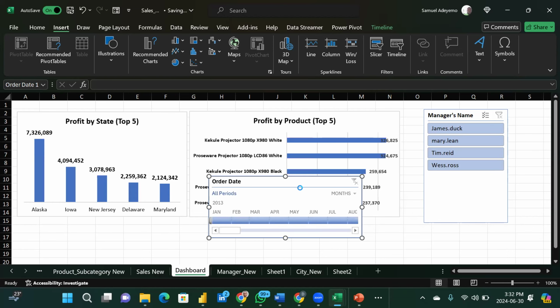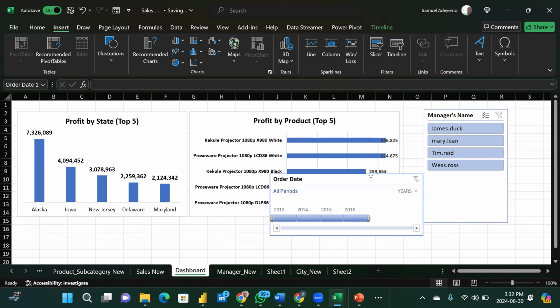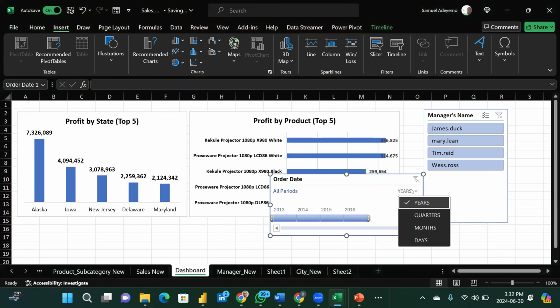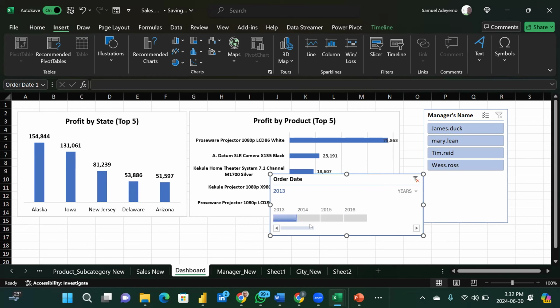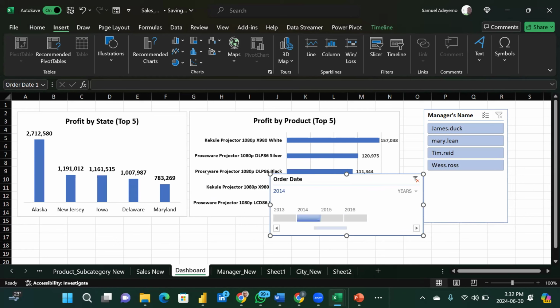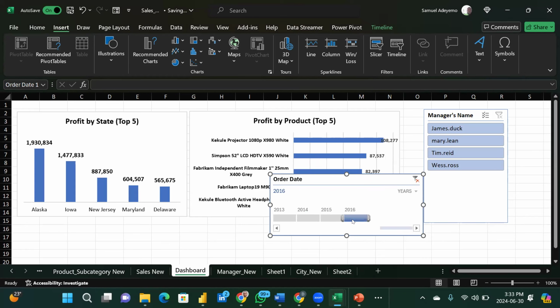It's showing all period. Now I can change this to years. I want to filter down to only years. I come to this button here and change this to what? Years. All I'm saying is just years. So let me see 2013. The two charts are changing. 2014, the two charts are changing. 2015, they are changing. 2016, they are changing. So that's exactly how this works.